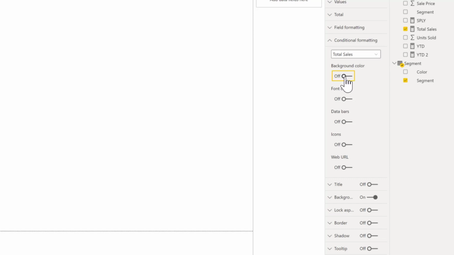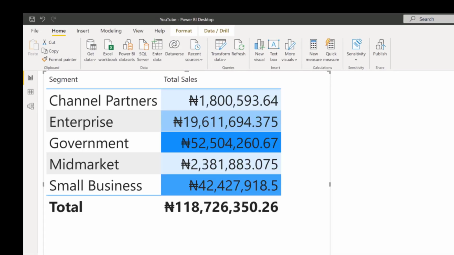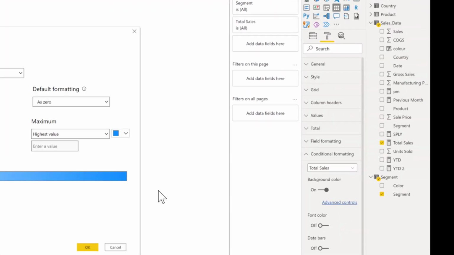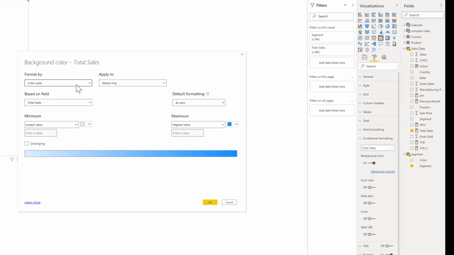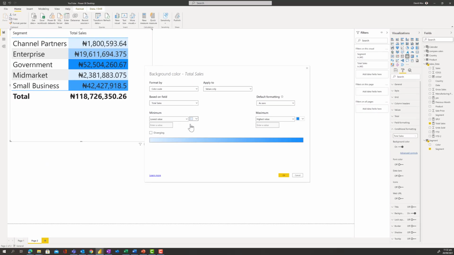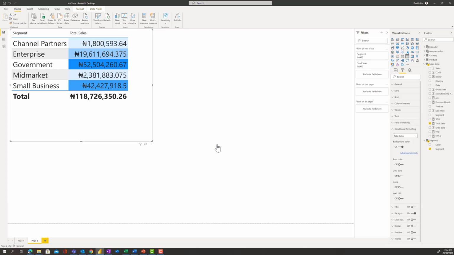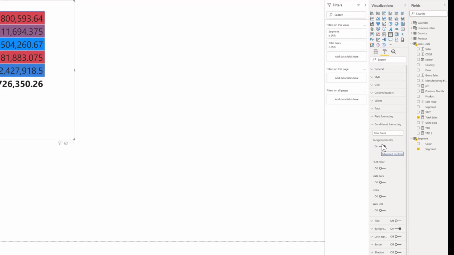So if we say background color, we just turn on background color, and the background shows. You can also click on advanced controls, and change whichever way you want. So let's say we have red to blue, and when you click OK, you should be able to see it work. Have you seen it? It moves from red to purple, I think, and then to blue, depending on minimum to maximum.